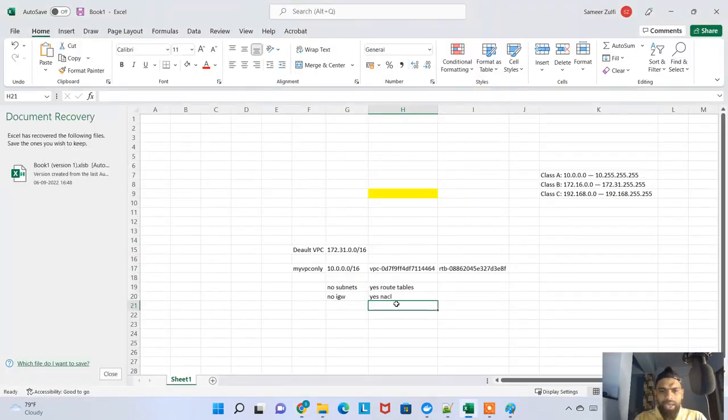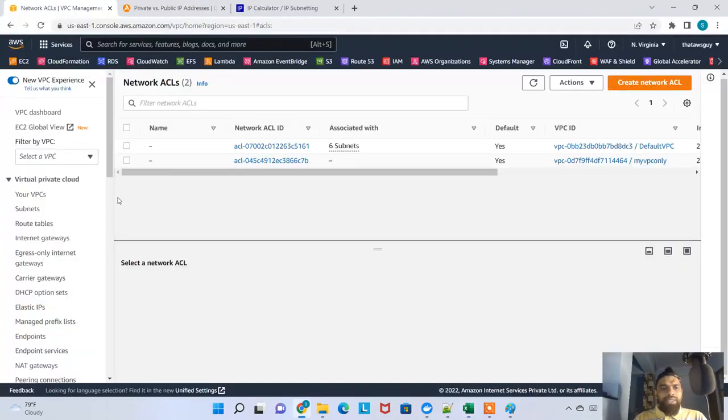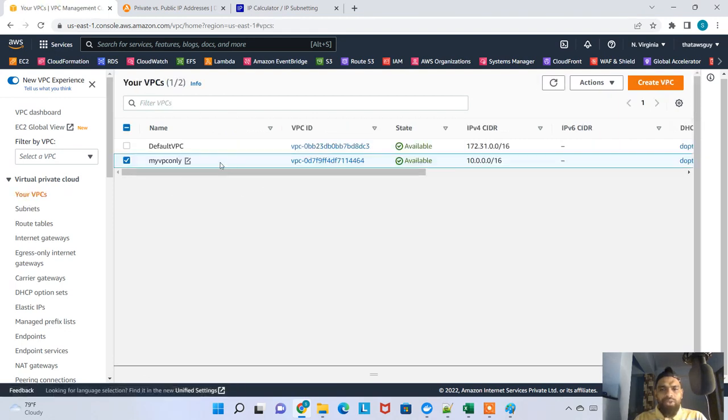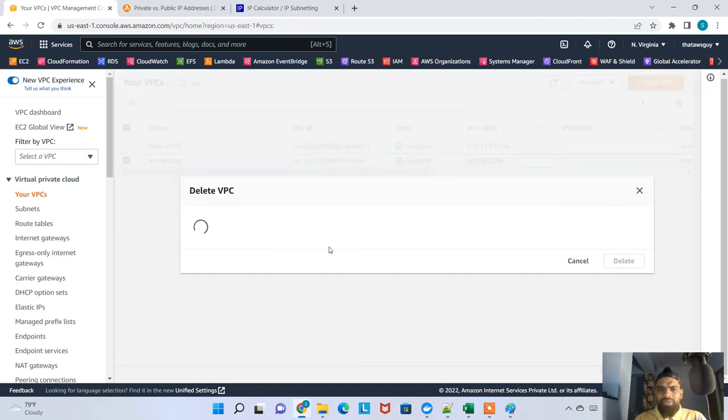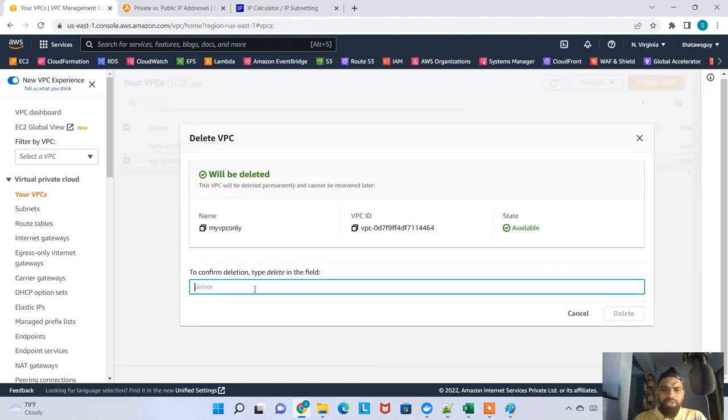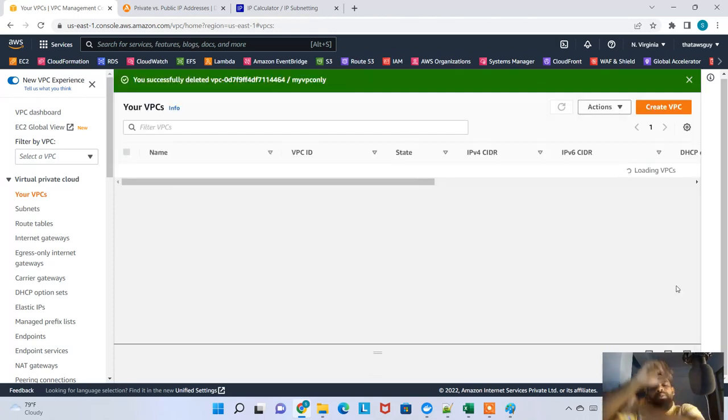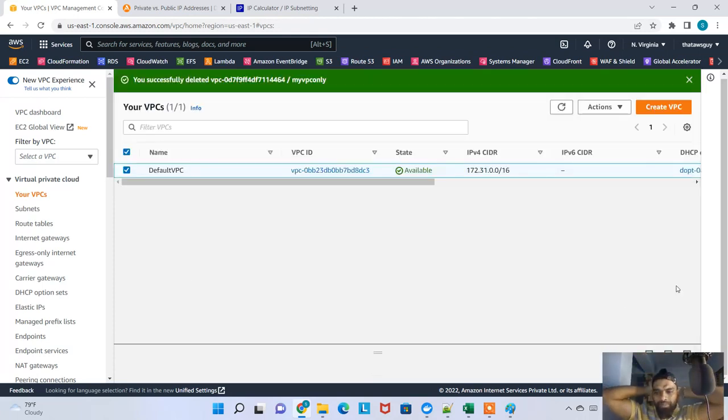Okay, good. Now I'm going to delete this VPC, guys. We are not going to work on this kind of VPC. So I'm going to select this, click on actions, and then click on delete VPC. When you click on delete VPC, just type delete, and then click on delete. Now the VPC will be deleted. Cool. So you have successfully deleted the VPC.